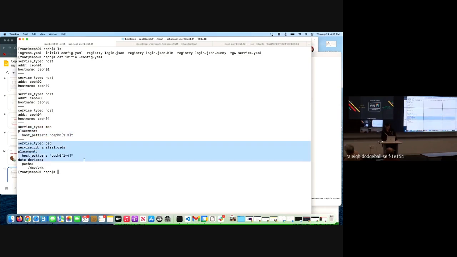And then here is my information for the OSD. So I'm saying to go ahead and put the OSDs on nodes 1 through 4, and then to also use the device /dev/vdb.